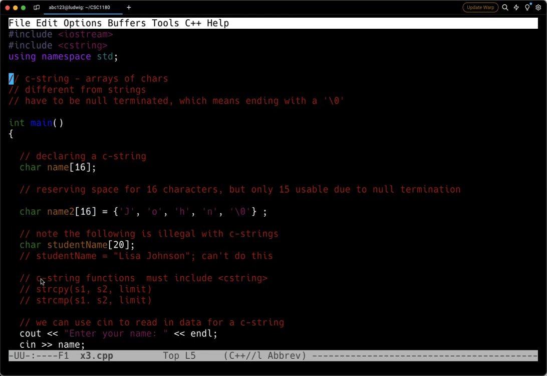Note that we can't do the following. So I can say char studentName[20]. That's fine. That's going to reserve 20 characters for the student name, 19 of which are usable. I can't say, and I'll comment that so you can see, studentName is equal to whatever. Can't do that, because arrays don't work that way, and this is an array. A string you could do that, a C string you can't.